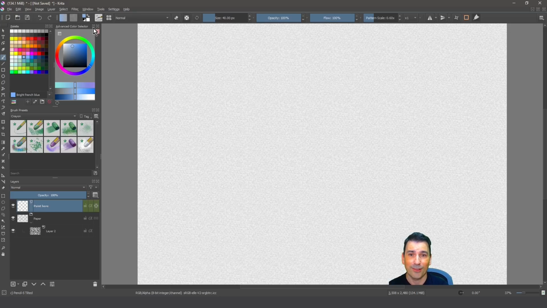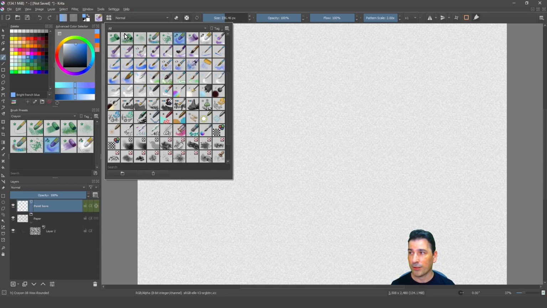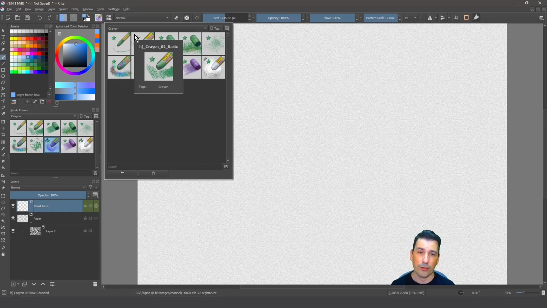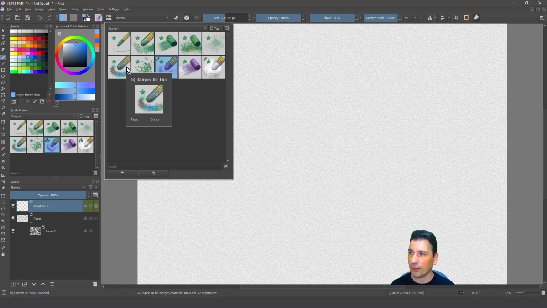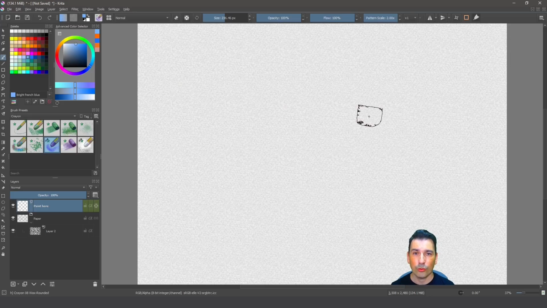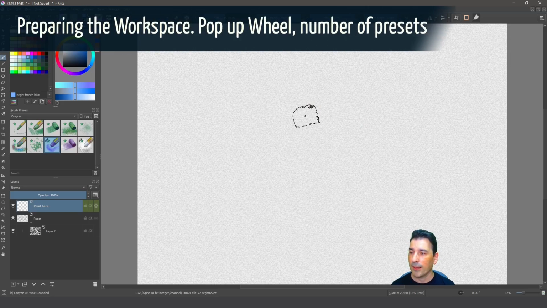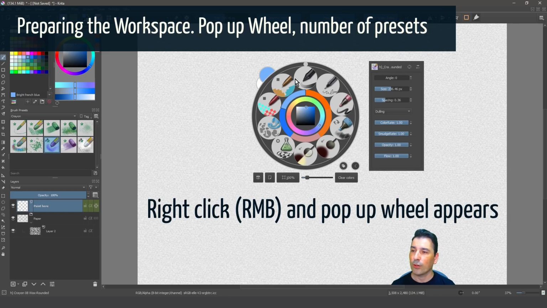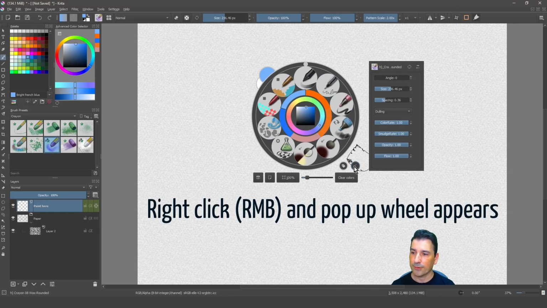It's always good. You can select the brushes right here, or select the brushes right here in this dockable window where you can just select all the brushes, or just go to the crayon and select your brushes here. But you can also use another way, which is the pop-up wheel. And in the pop-up wheel, you're going to find something like this.